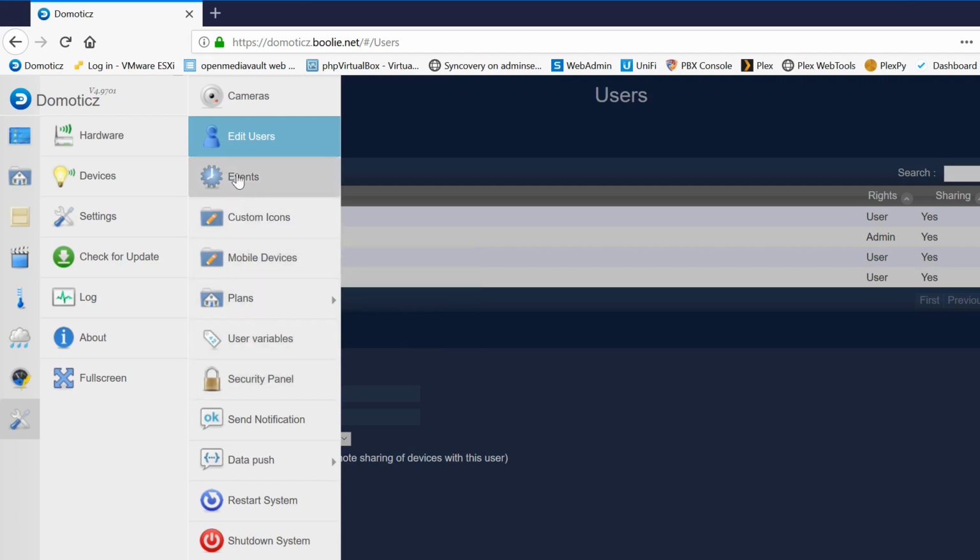Custom icons, I mentioned those. Events, I'll come back to later. Cameras, you can set your cameras up in here and show them on your dashboard. Mine aren't actually set up in here, because I set them up directly in ImperiHome or just run Acti's own app.